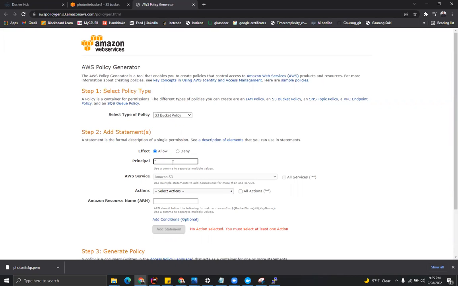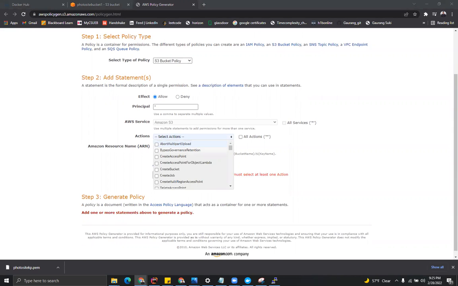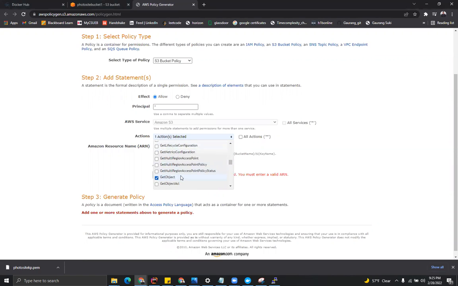Let me give asterisk. And Amazon S3, and the actions are going to be get object and put object. So let me search get object and put object.